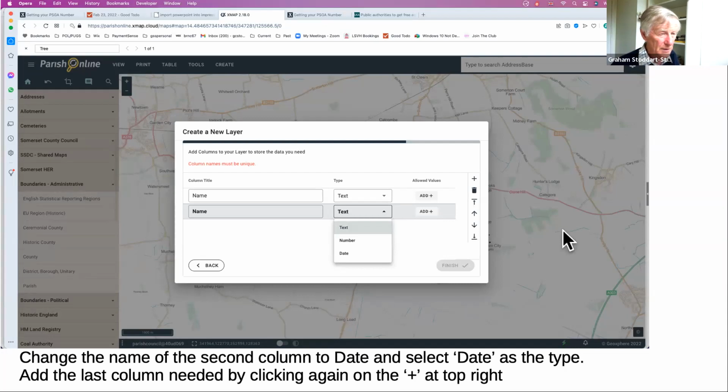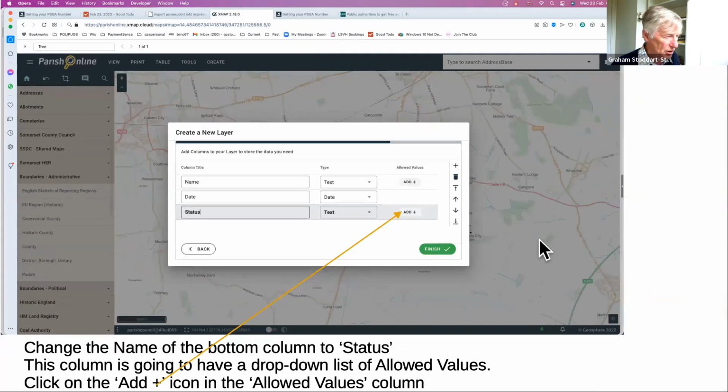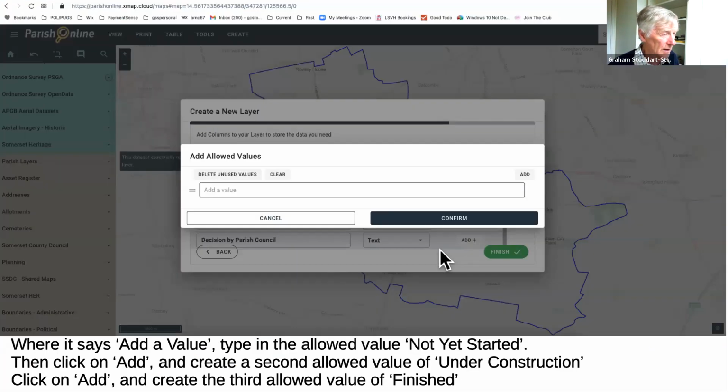And when you've done that, there's one more column you're going to add. So you click on plus yet again. And this time you're going to change the name to status, and you're going to add plus in the status row so that we can put in the 3 allowed values, which are anything you like, but for the sake of argument, we can call them not yet started, under construction, and finished. So you should be able to create 3 allowed values in the same way you did this morning.